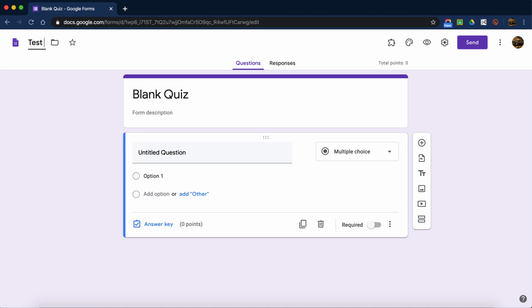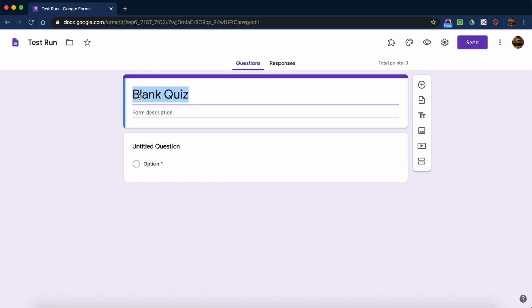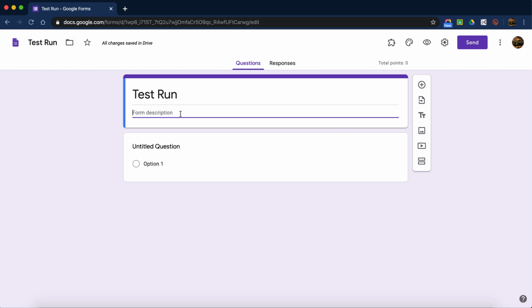So for example, I'm just going to make this a test run. And that's going to be a table. And as always, Google is automatically going to save that file. And then also you can do it right here. It'll also do the same name. If you start from the bottom, as you can see, saving, it'll typically have that same name as well. Now, for the form description, that is basically your preference.